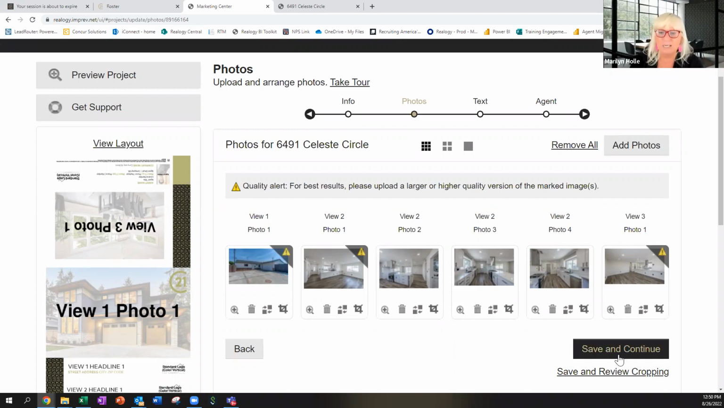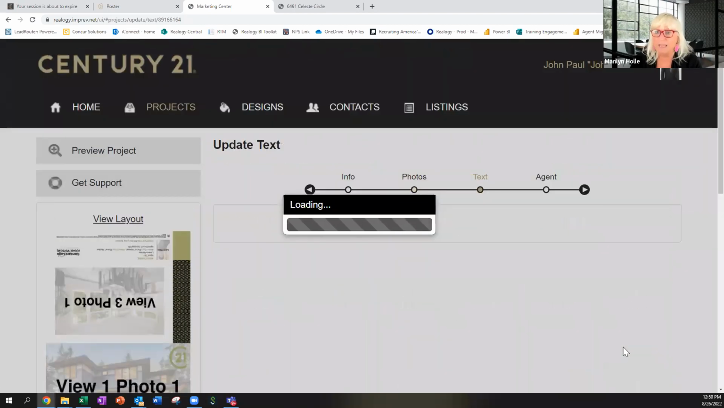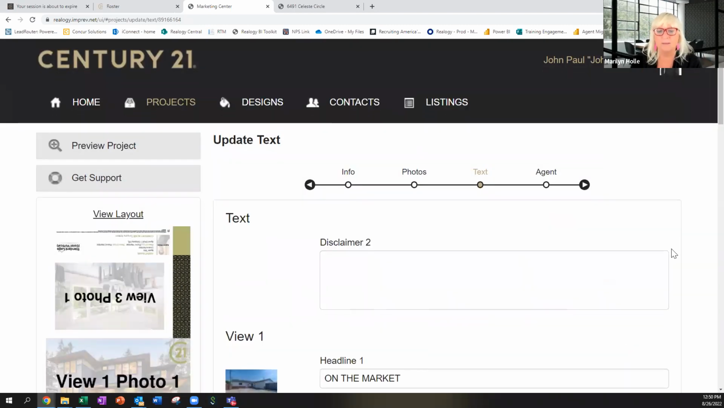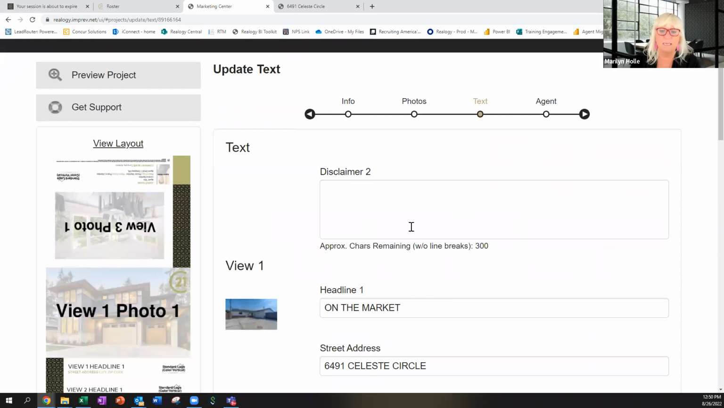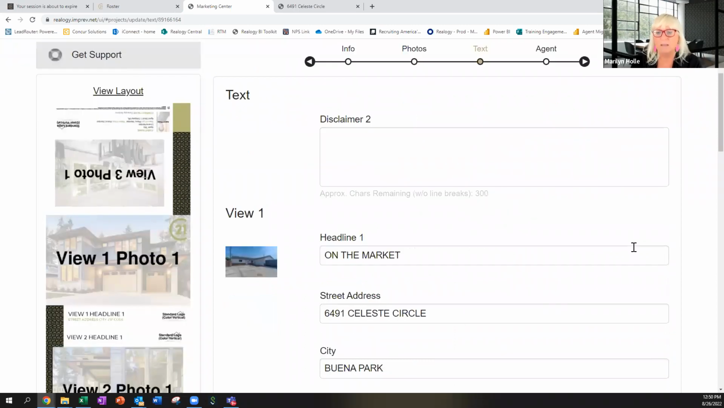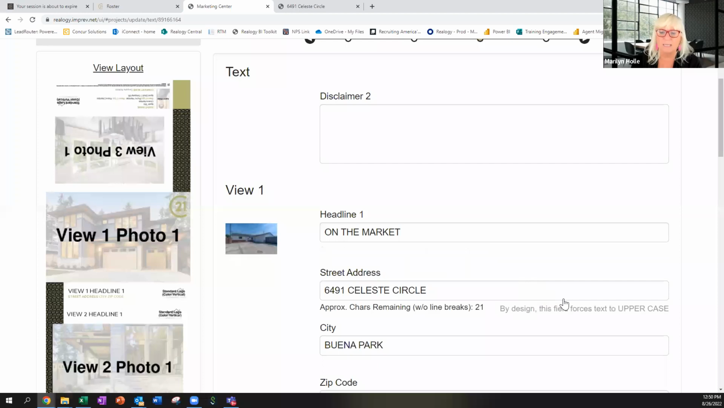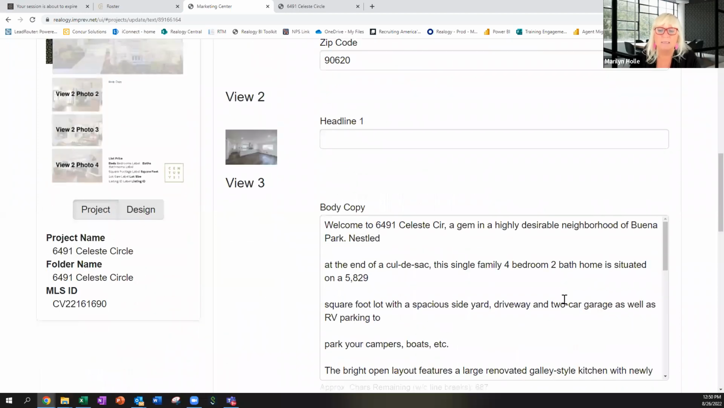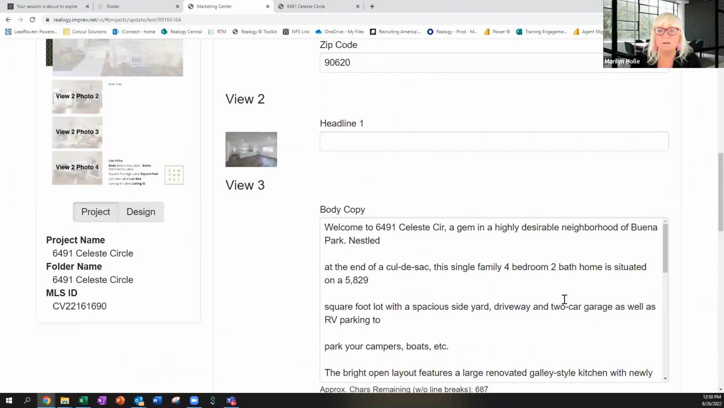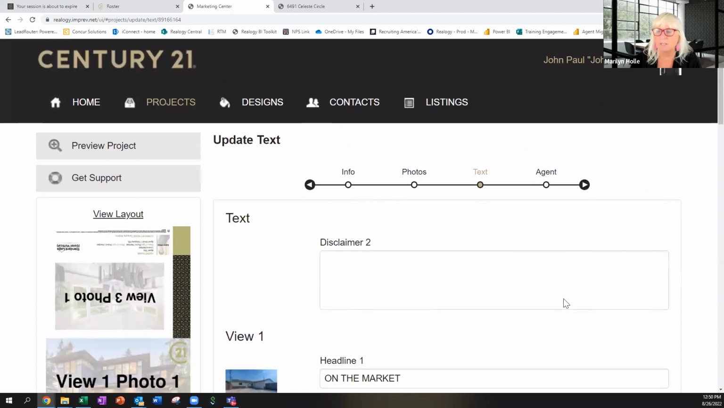I'm not going to make any changes. Obviously, I don't have any photos for this, but you can crop the photos if you found that they needed that as well. Now I'm going to go to the text. So if there is anything that I wanted to put in this text box, the headline is on the market. There's the address, and then additional information that's here, the body type, and so on.